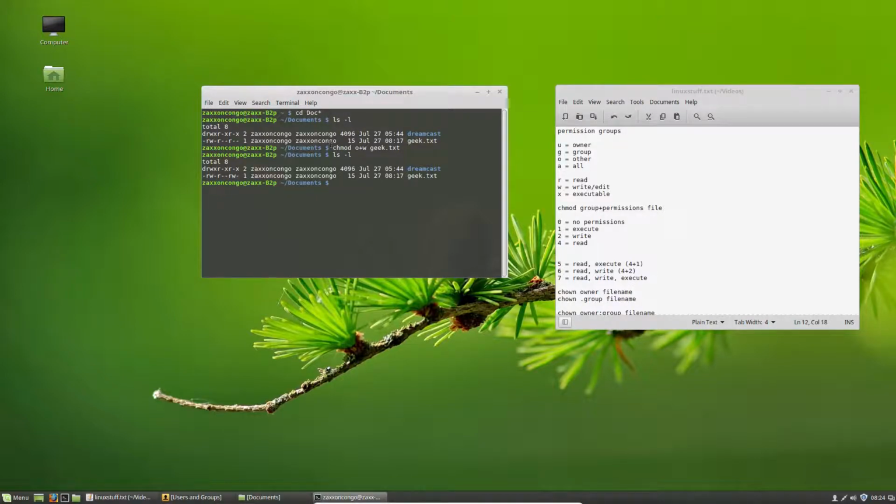Now, what if I want to subtract or remove that permission? I would put the same command, except now instead of a W, I'd put a negative. Press enter, then let's do that ls command again. And now the permission's gone. And so that makes a lot of sense.